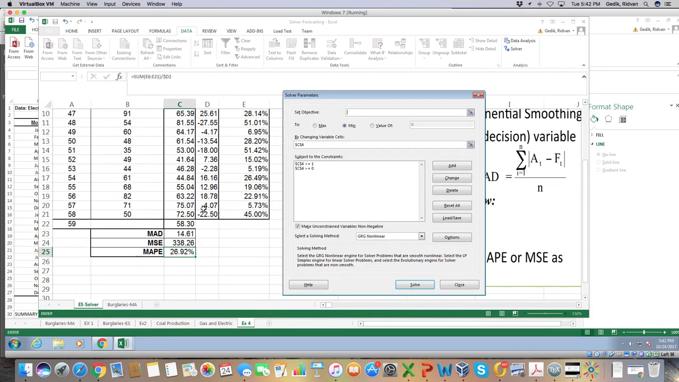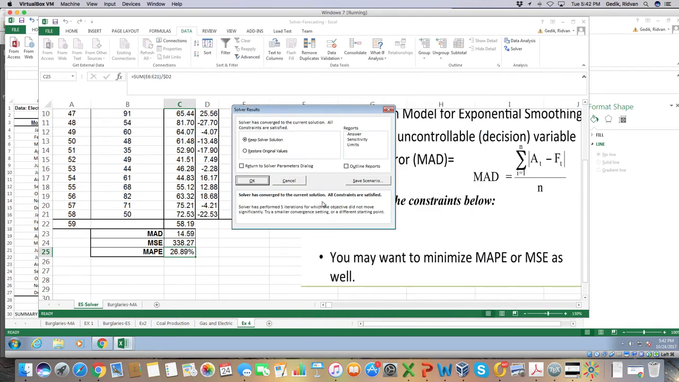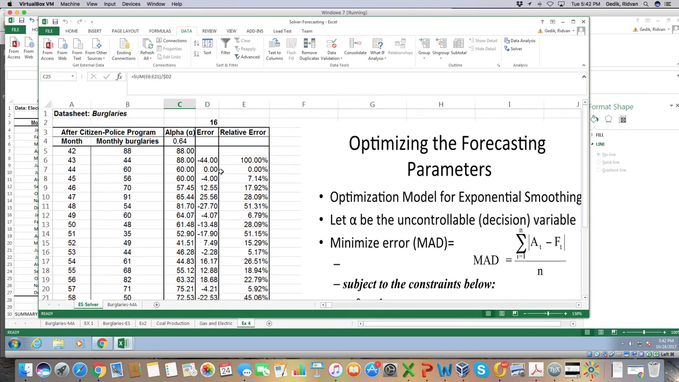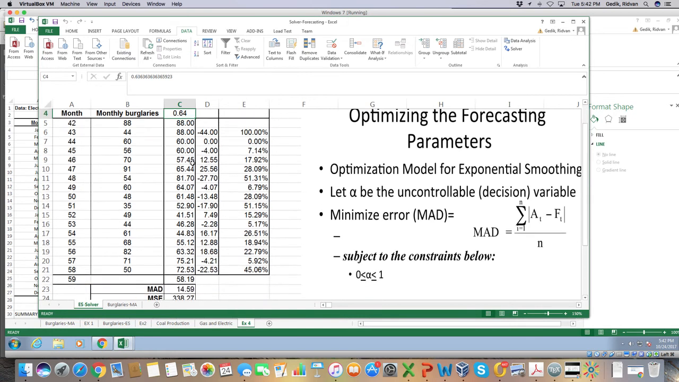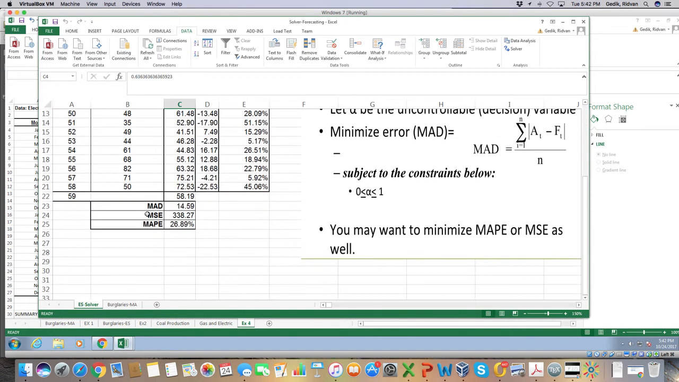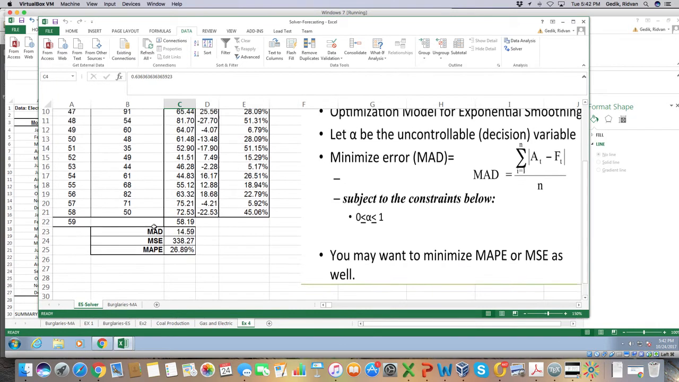Now my objective is C25, everything else is the same. So, well, my alpha value went back up to 0.64, so I will just stick to 0.64 because 0.64 is going to minimize both MAD and MAPE. Okay, this is how you select your alpha value.